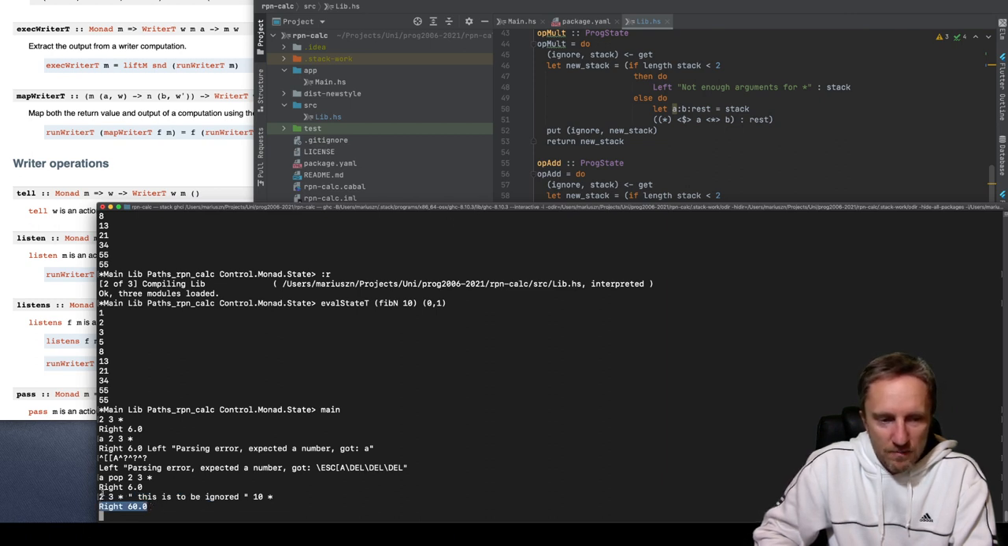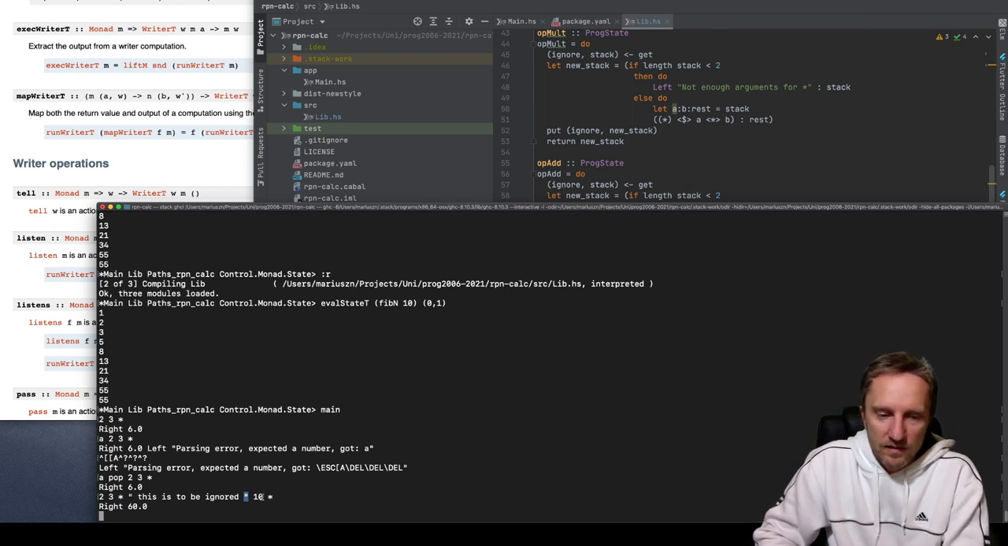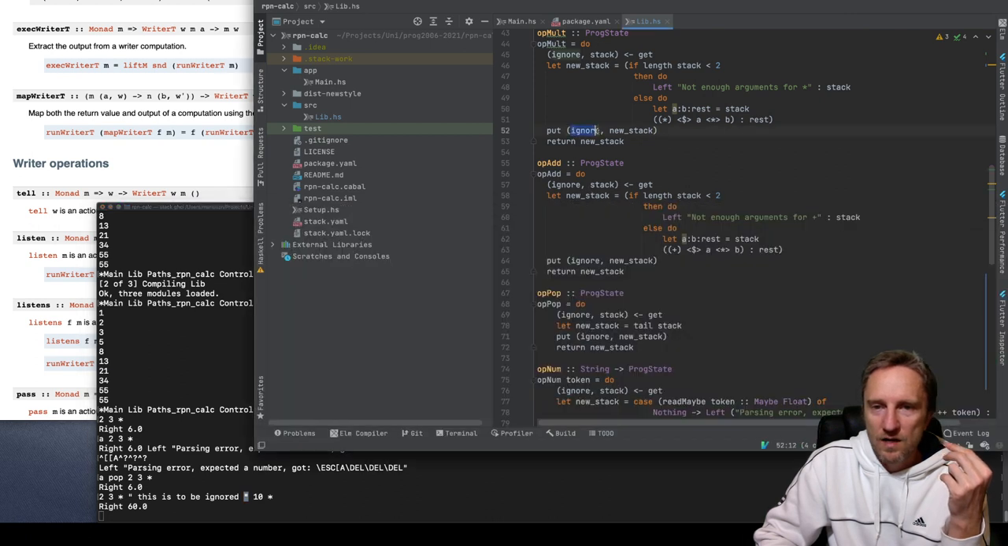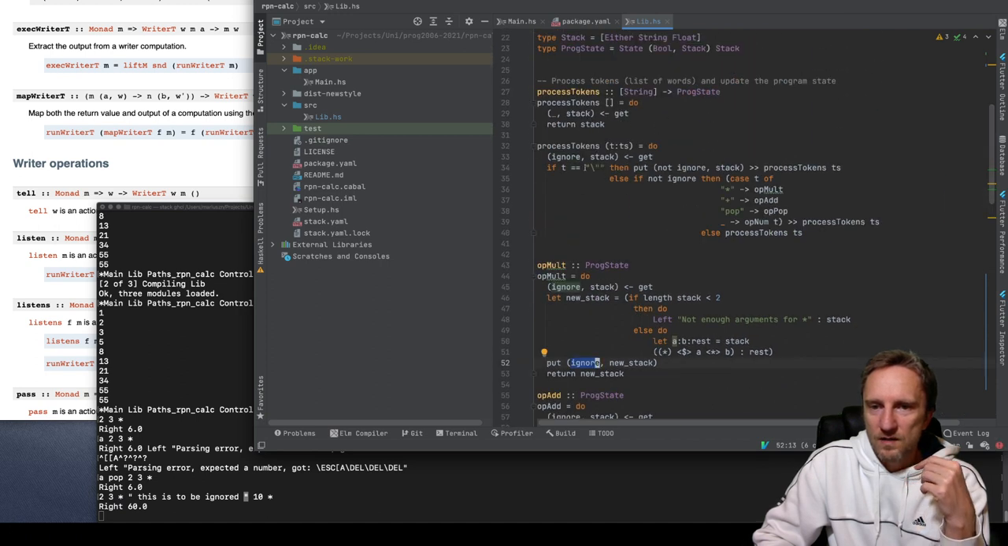So while I'm processing the tokens, and I hit the first opening quote, I change the state to ignore all the subsequent tokens until I hit the closing one, and then I flip the state again, and I start processing the tokens as normal. So to keep track of whether I am in ignore state or non-ignored state, I have this ignore boolean variable inside my state, which I flip the moment I hit the quote character. So I flip it from the current state to the opposite.